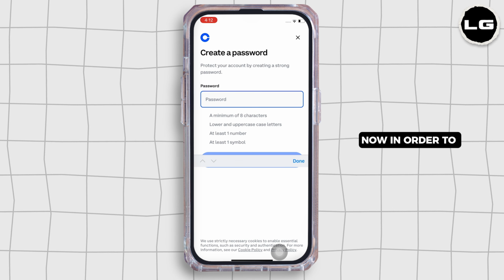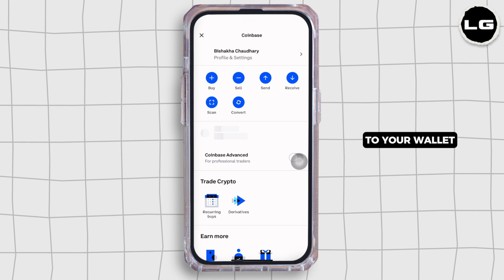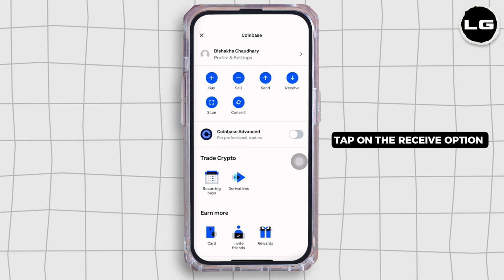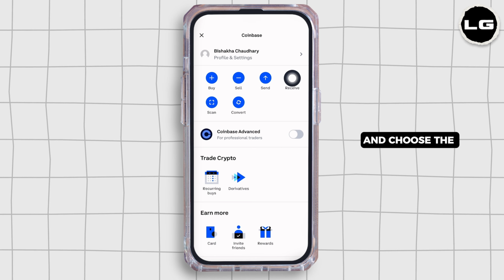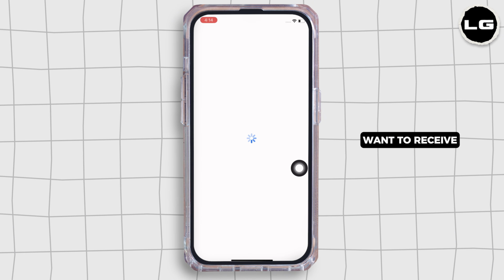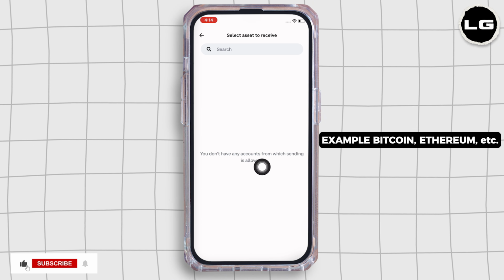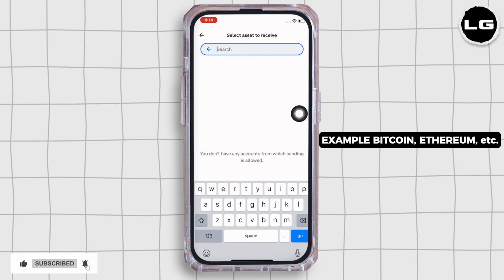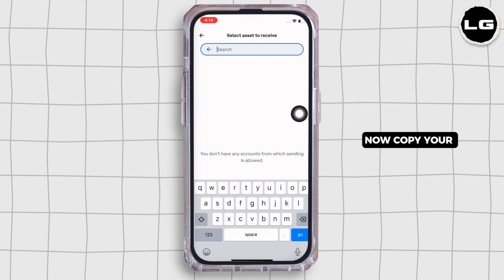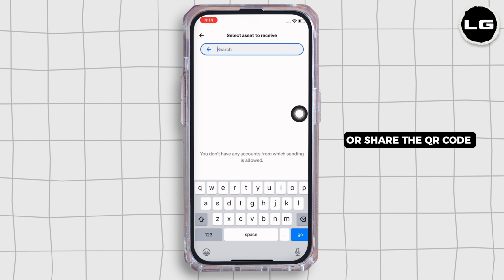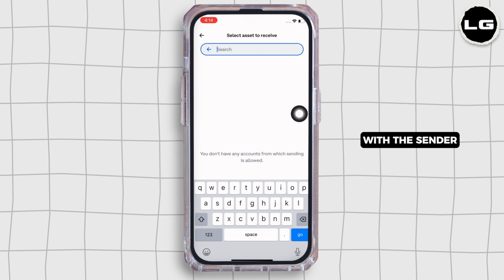Now, in order to receive crypto to your wallet, tap on the Receive option on the main screen and choose the cryptocurrency you want to receive, for example, Bitcoin, Ethereum, etc. Now, copy your wallet address or share the QR code with the sender.